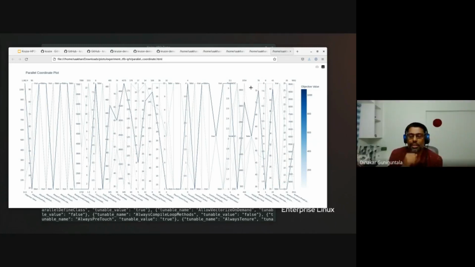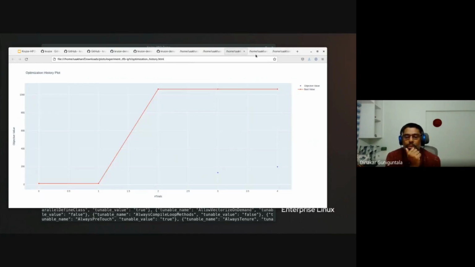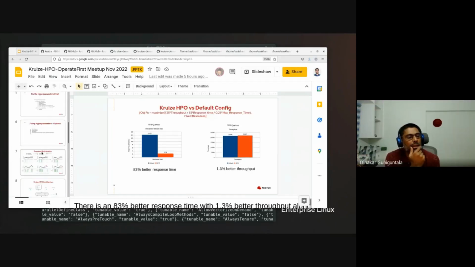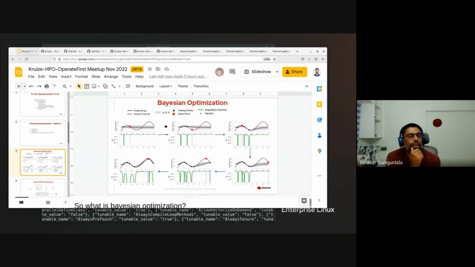I just wanted to add that if you look at the acquisition function graph, Saad, can you please go to that? So the way that Bayesian works is the acquisition function in your presentation. Yeah, that one.